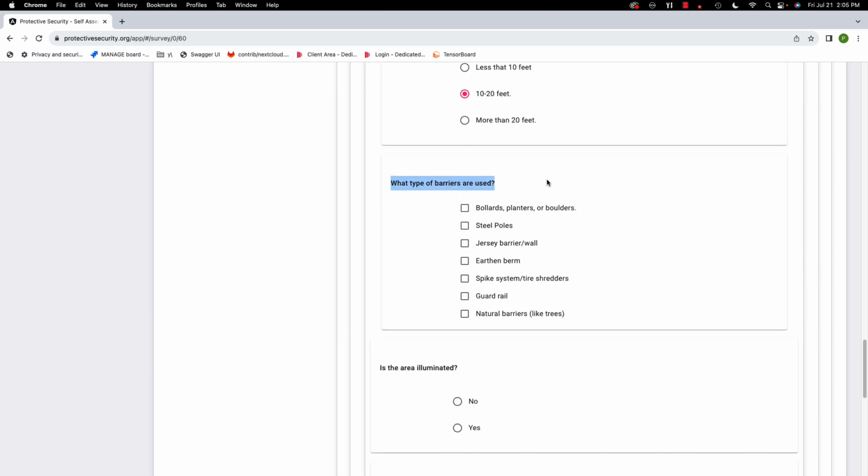What type of barriers are we using with this outdoor eating area? Bollards, planters, or boulders? Those are those big rocks. I don't know how to even describe a bollard, but it's the big thing that stops a vehicle, like a big brick, basically. Steel poles. Do we have a jersey barrier or a wall? Is it an earthen berm? Does our outdoor eating area have a spike system with tire shredders? Do we have a guardrail? Or is it something like a natural barrier like trees? Sometimes that's a really good barrier. Sometimes it's not. We're going to say we have bollards.